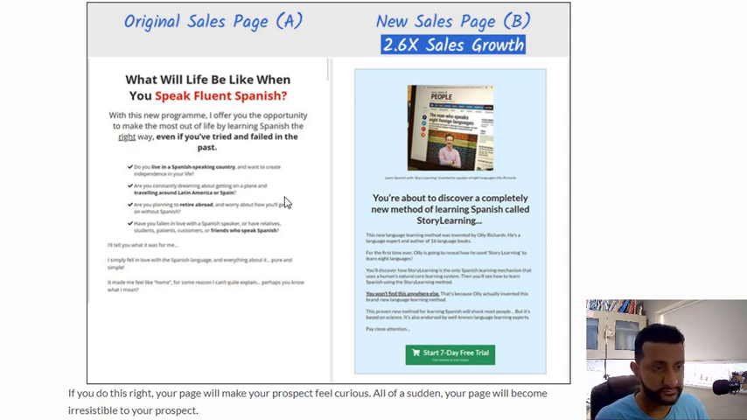So what we did for them was invent this mechanism called story learning, which is exactly the unique story-based method that this client teaches people Spanish, and then we put that right at the top of the page. As soon as people come onto the page to read the headline, and then move down to this section, they're like, hold on, what's this thing called story learning? It generates curiosity, and it encourages people to carry on reading. It hooks them in. So this is one of the things that we did for them, which was quite important.